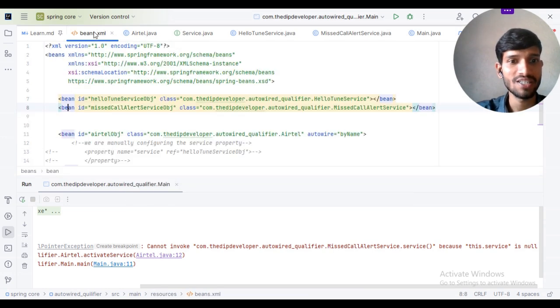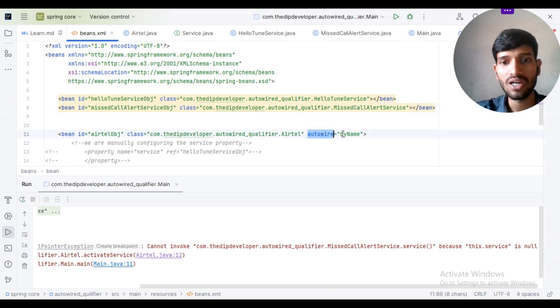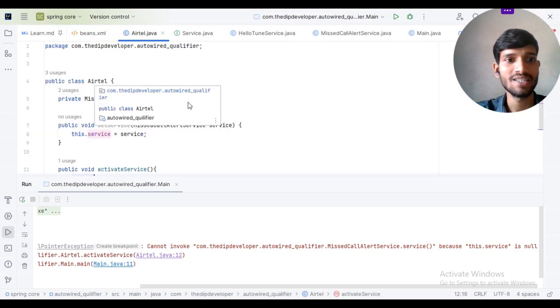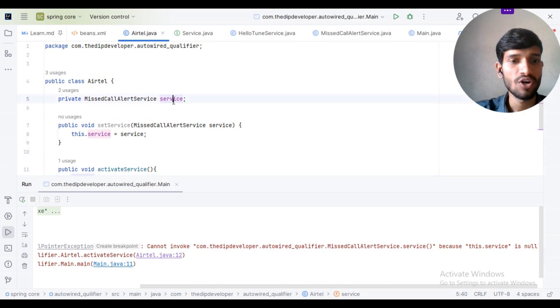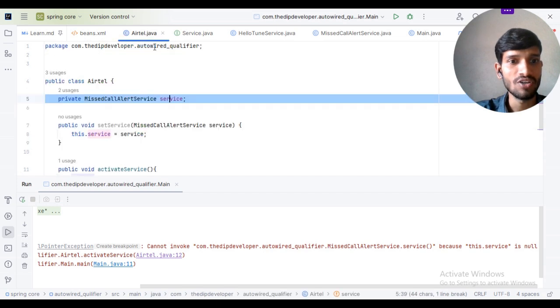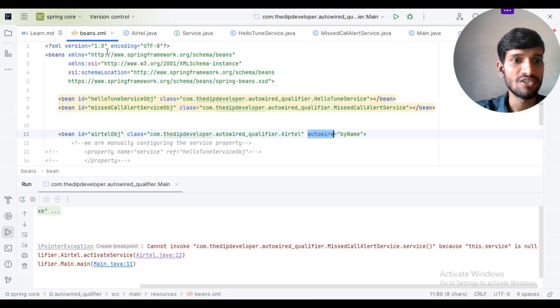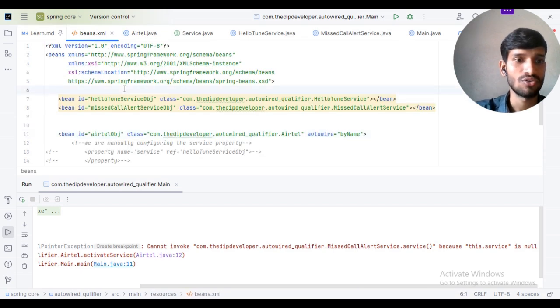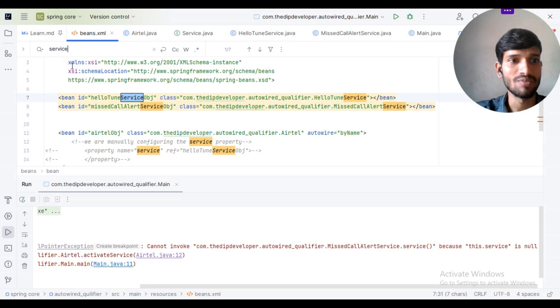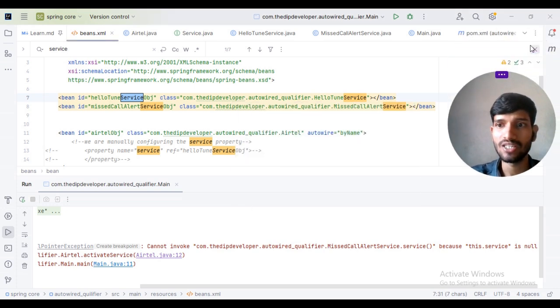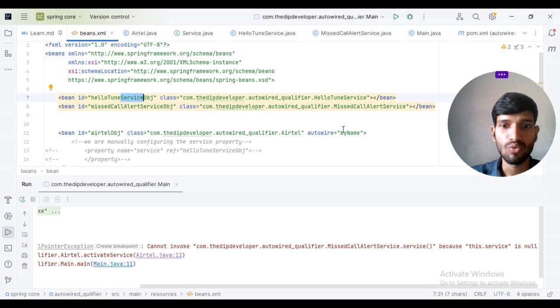Why is it not able to inject the dependency? Because we are using Autowire by name. So when we use Autowire by name, it will go to this Airtel class and check the Airtel dependencies. Airtel has a dependency called service. So it will look in this beans.xml file and search if there is any bean which has the ID service. I have searched for service. There is no bean which has the ID service. So that's why it is not able to inject the value.